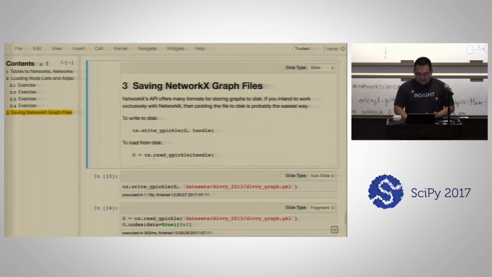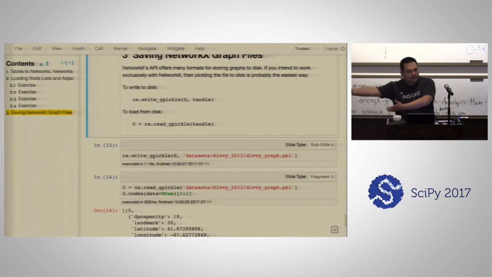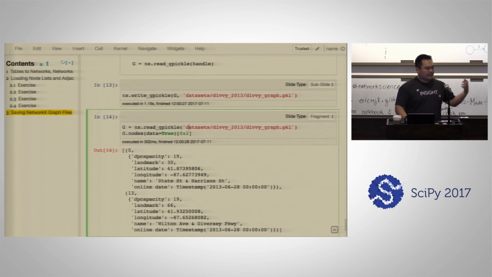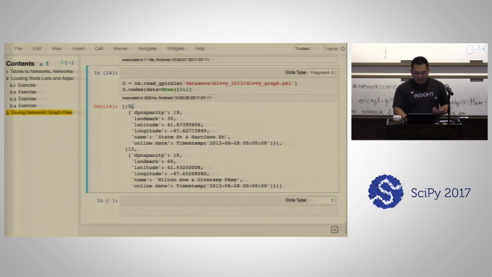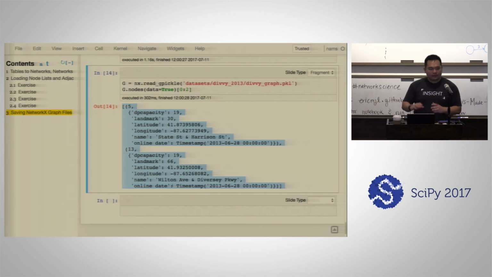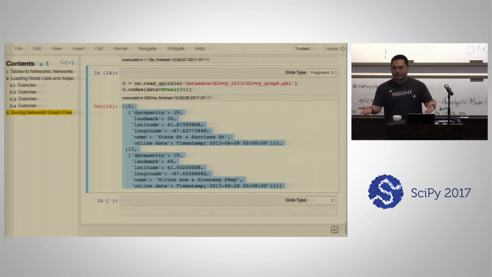So to write to disk, NetworkX provides a write_gpickle function, and then to read from disk, you can do nx.read_gpickle. And down here, there's an example of when I write G to disk, I can read it back in, say I was on another notebook or on another computer. I can read that back into memory and find out that all of the metadata that I had originally encoded is present. It's all there. So there's no problems with loading and saving pickled graphs on disk.